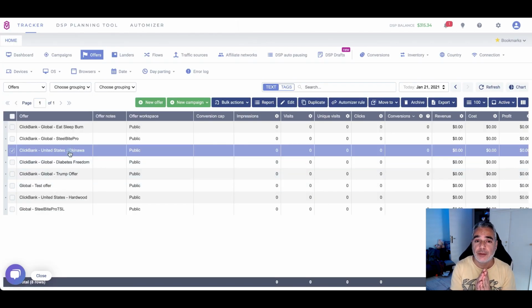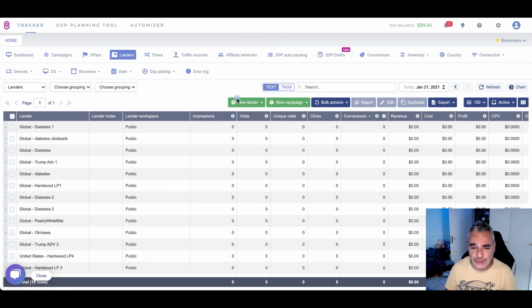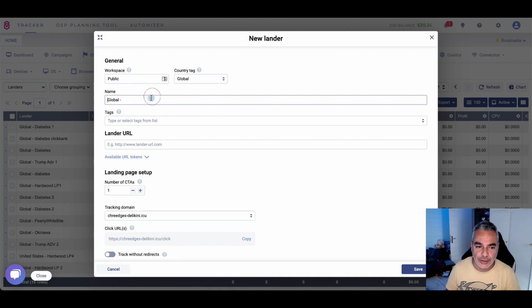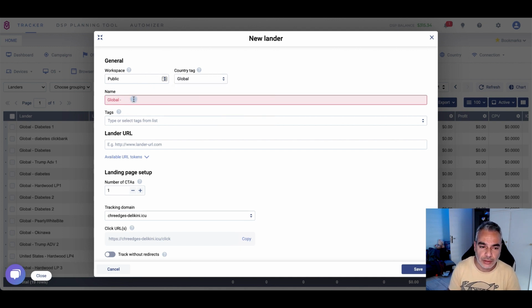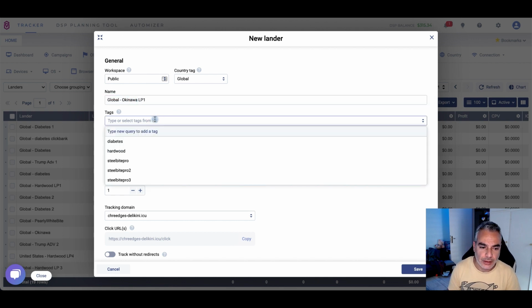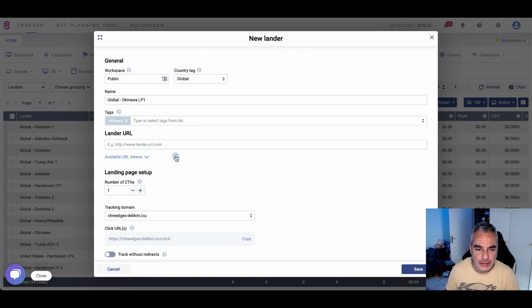Now we want to put that offer on a landing page. Okay, so the way we're going to do it is not go to the landing page and put the link from Clickbank. We're not going to do that. We're going to go to Landers, in the Landers tab, and I'm going to create new lander. Okay, I'm going to name this lander Okinawa LP1, Okinawa, just for my sake right here, okay?